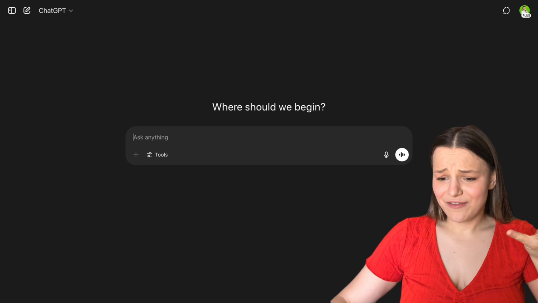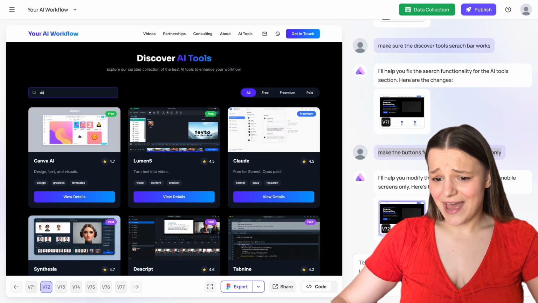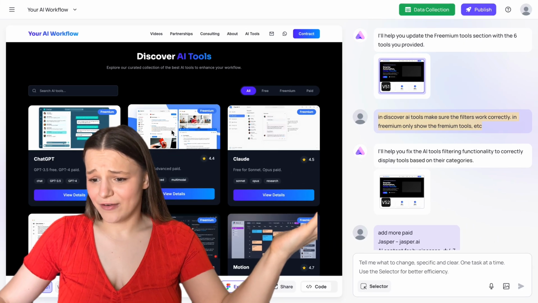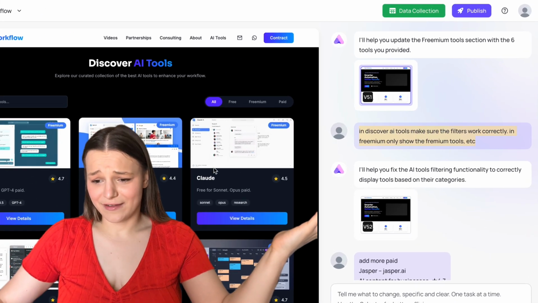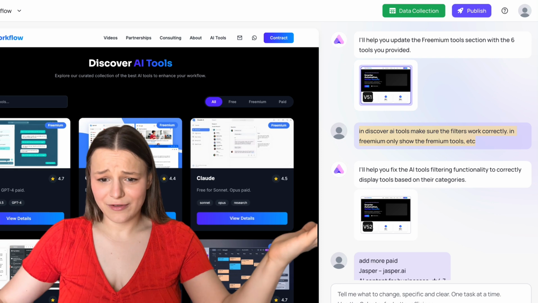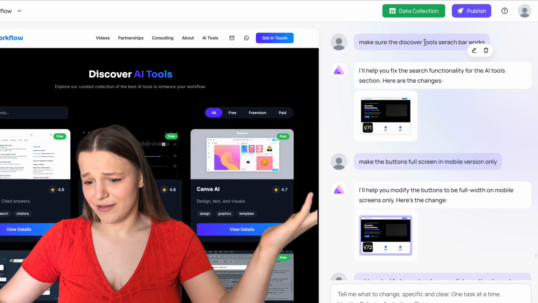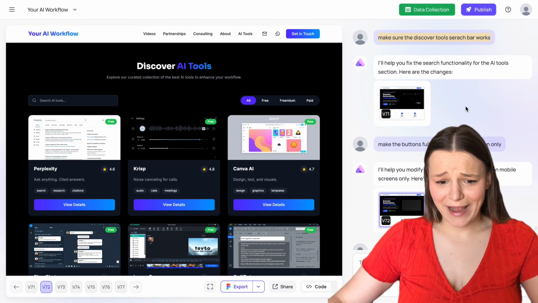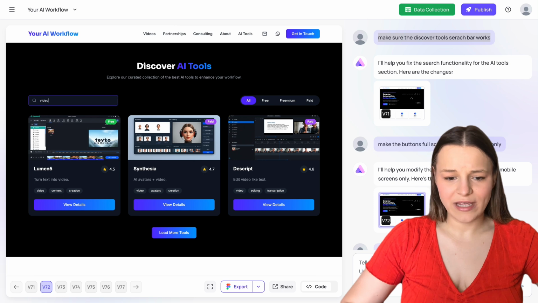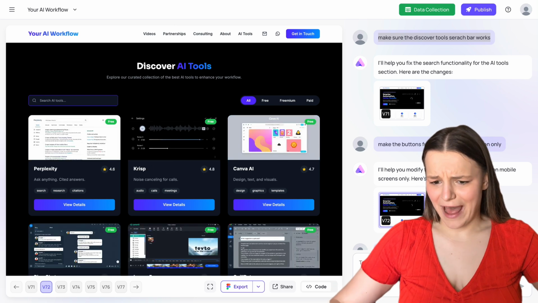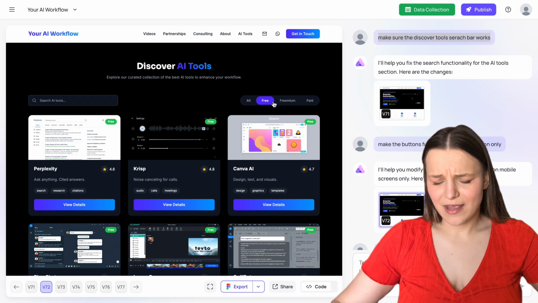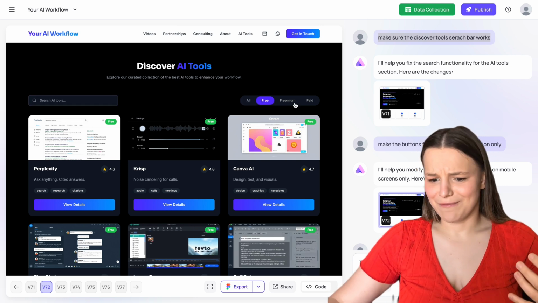But the most impressive thing is that the search bar and the filtering actually works, and all I had to do is type out, make sure the filters work correctly. For example, in freemium, only show freemium tools. And then I wrote, make sure the search bar works. And that just made it all work on the back end. So now when I type out, for example, a tool for calling, type out call, it filters out that. And when I click just freemium tools, it only shows me the freemium ones. And when I click paid, it only shows me the paid tools.